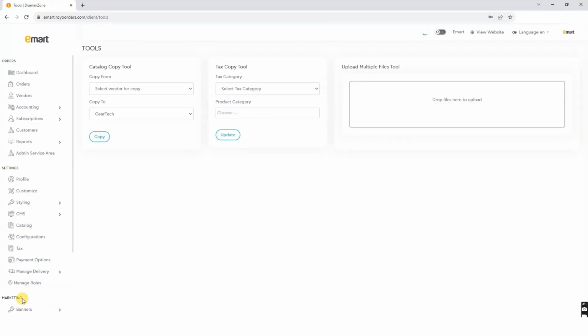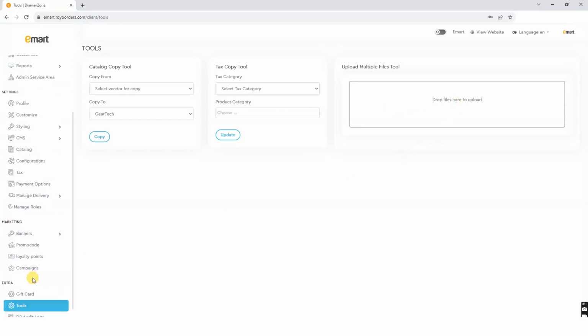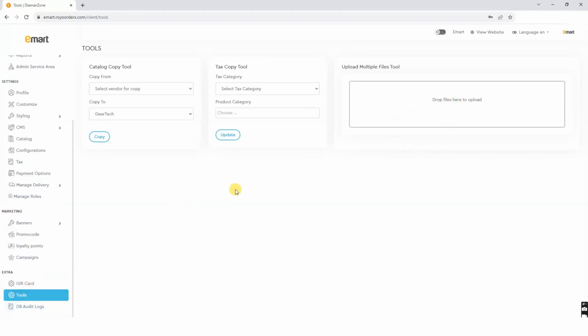Next is the tools for catalog, which can include copy tool, copy form, copy tool, tax copy tool, and upload multiple files tool. This tool can be used to create the data of another vendor who is selling the same product which is already listed. Similarly, this can be done for the case of tax as well.